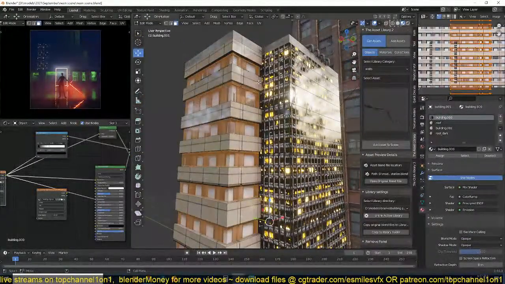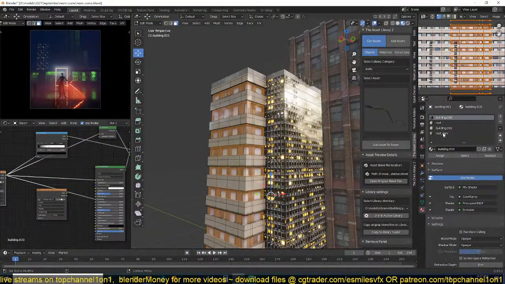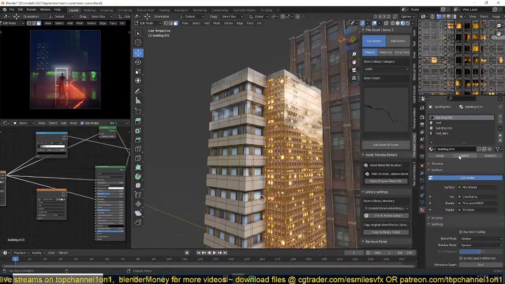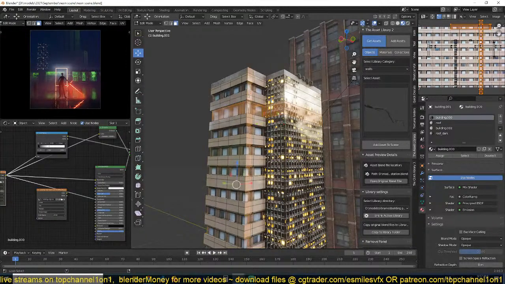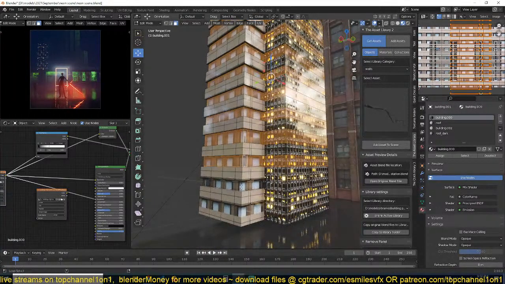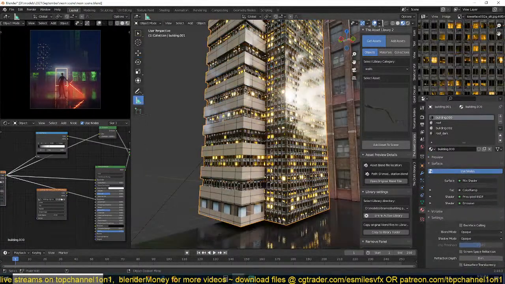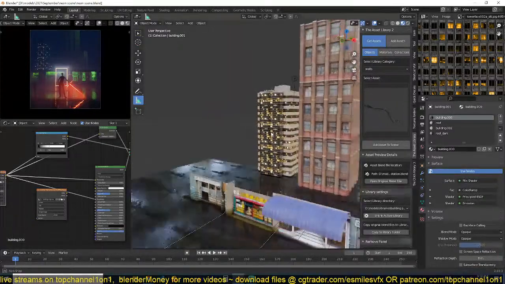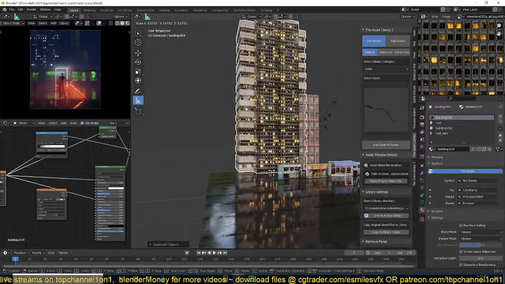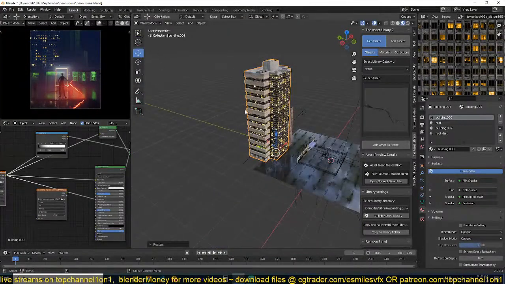Again, I can also just select these, give them the same material. Let me see, what material is this? Yeah, these can get the same material. And I think this looks like a good, this is a good building.